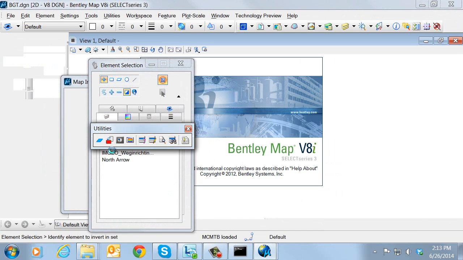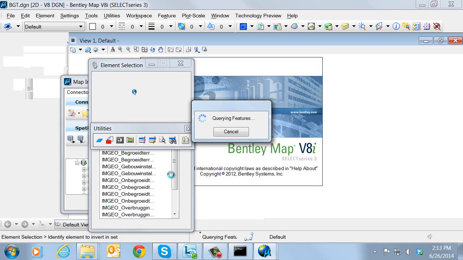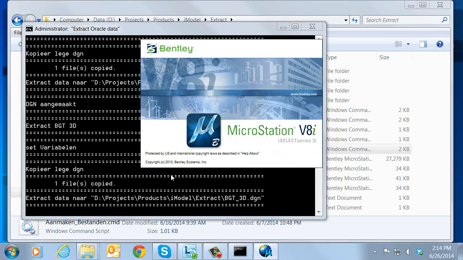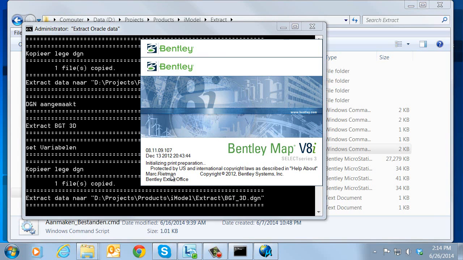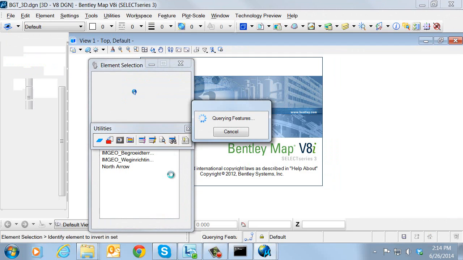And then the first batch file here opens bgt.dgn. You can see it from here, 2D. It queries the data, and when it's finished, it exits, and then this is the same again with the 3D DGN. So the first file is now created, Bentley Map closes, and starts up again with the 3D.dgn file. And this is exactly the same, importing it, but in this case 3D.dgn.